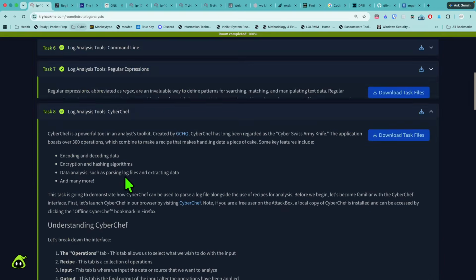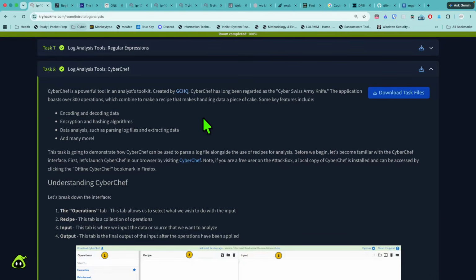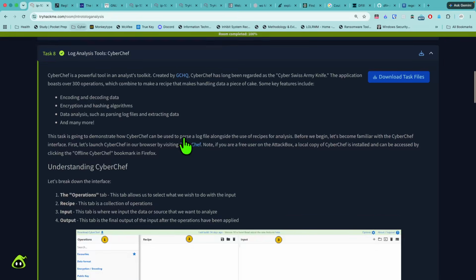CyberChef. Alright, what is CyberChef? CyberChef is a powerful tool and analysis toolkit. Created by GCHQ, CyberChef has long been regarded as a cyber Swiss army knife. The application boasts over 300 operations, which combine to make a recipe that makes handling data a piece of cake. So some key features include encoding and decoding data, encrypting and hashing algorithms, data analysis such as parsing log files and extracting data, and many more.